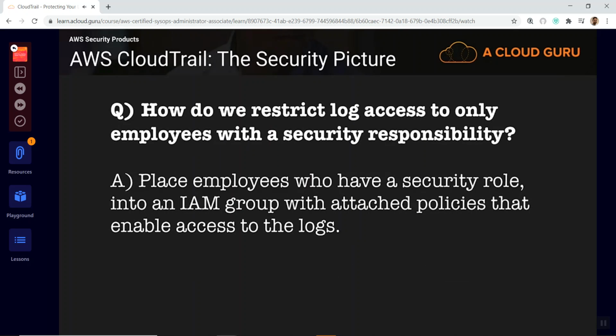So we talked about identity access management in the last slide, and just to further extend on this, how can we restrict log access to only employees with this security responsibility? I mean, we don't really want our HR people or our marketing people to be able to go through our CloudTrail logs, right? So how do we do this?